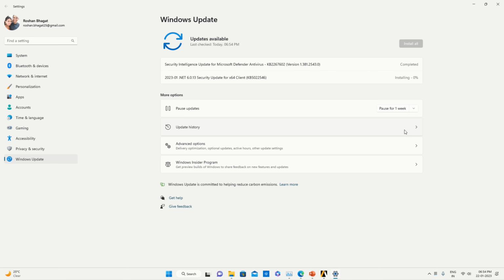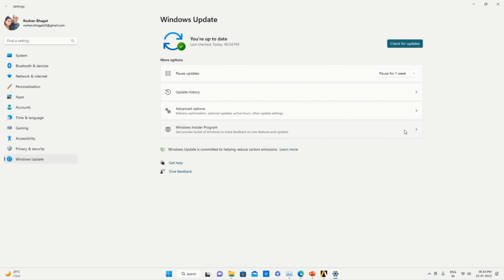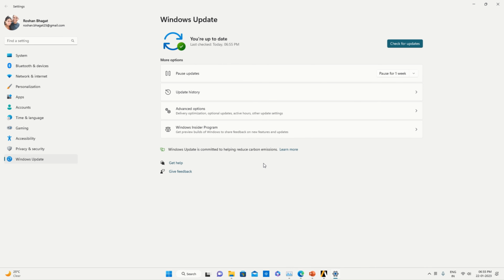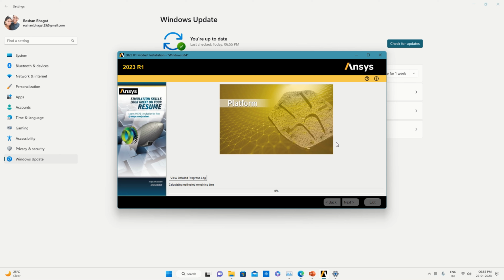Okay, so once it is installed, we will proceed with the installation of Ansys 2023 release 1. The system may require restarting. We'll check whether it is required or not. Okay, so it doesn't require it. One more time, just click to see whether any updates are there. Still, are any updates there or not? And then again, we'll go back to this. Okay, so it doesn't show anything. Now, one more time, make it okay. Go back to this one.